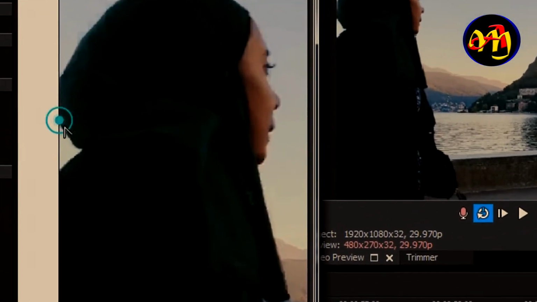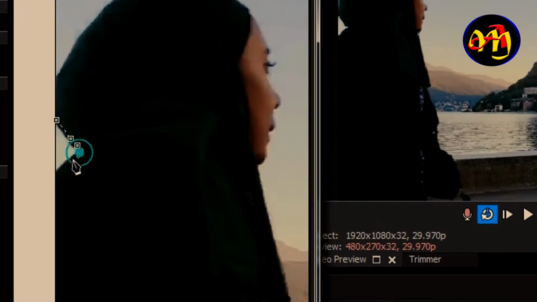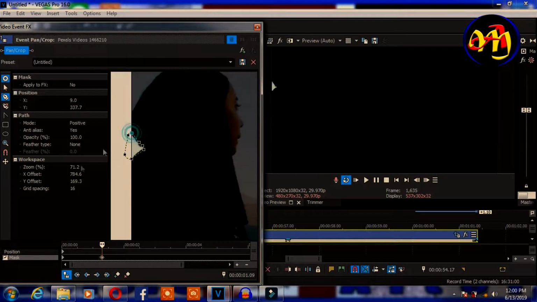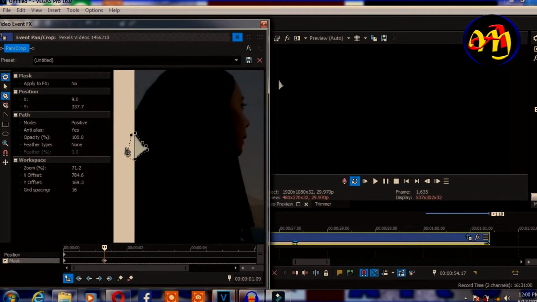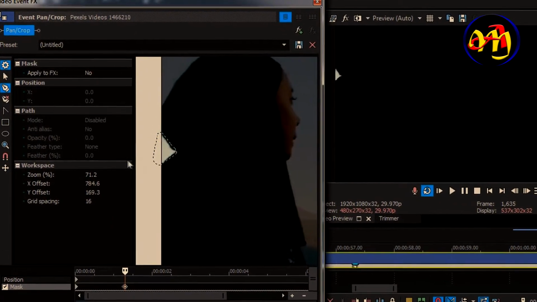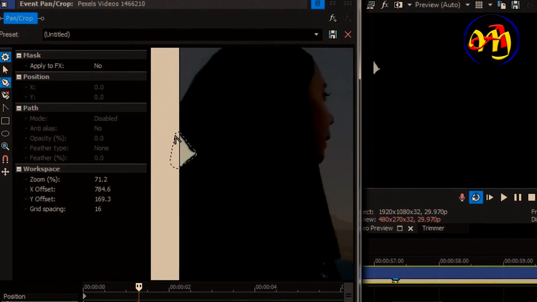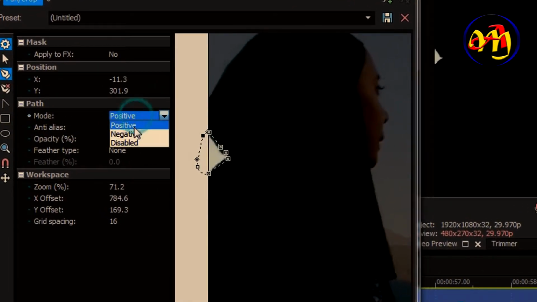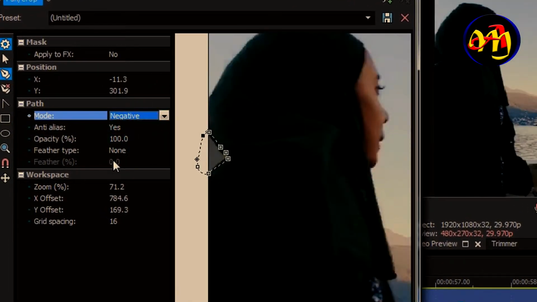You can zoom in, select like this, just like that. Now our entire screen is black simply because it is out of our selected portion. Now to correct that, you need to select your mask, go to the mode and select negative.